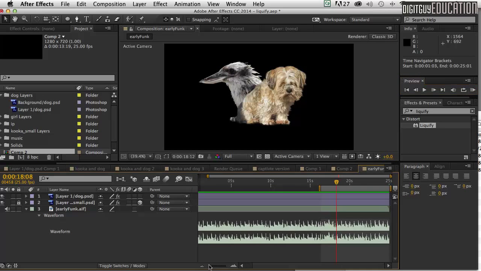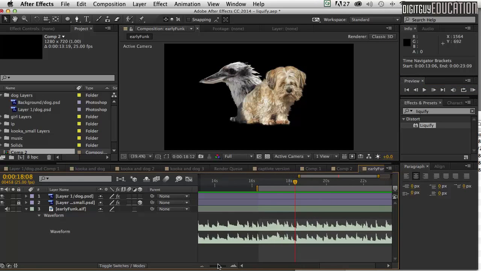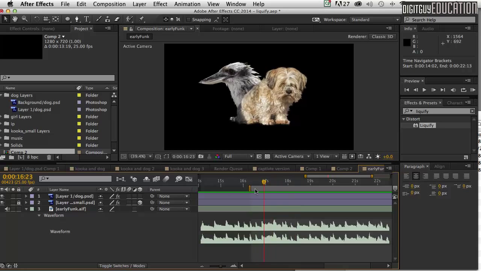So I'm going to zoom in there and look at the timeline. You'll notice that the waveform here is a little bit thicker just through here where the voice comes in, because up to this point it was just music. Now it's got a voice in it. Okay.